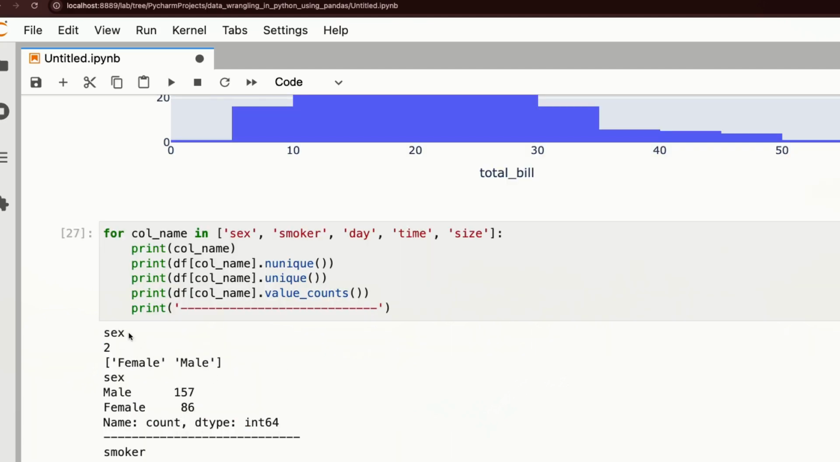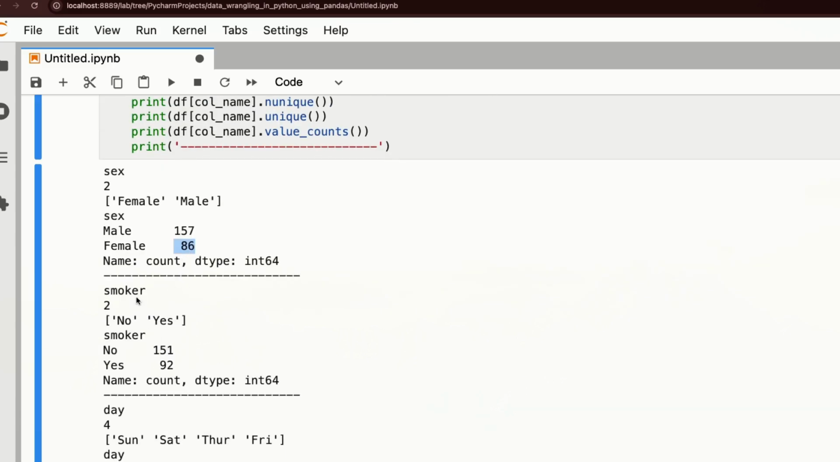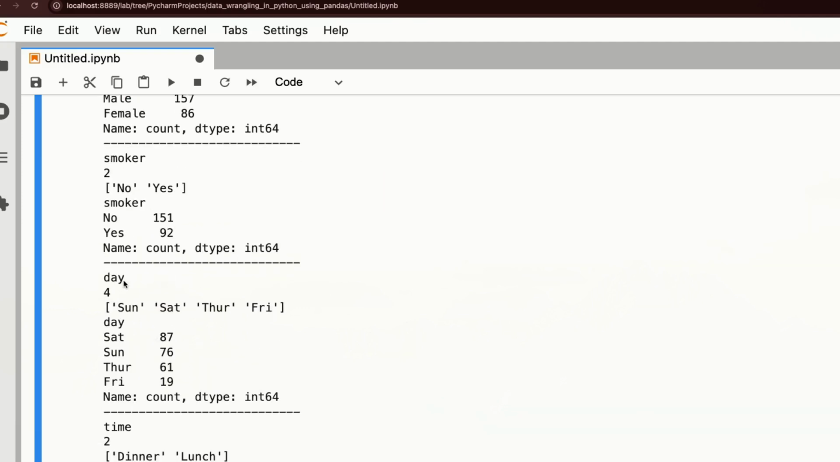See for sex, you have two unique values, male and female, and there are 157 male, 86 female. Okay, majority are male. Smoker, no or yes, mostly are non-smokers, a few are smokers. For the day, we have 4 unique values: Sunday, Saturday, Thursday, Friday, so it's not open Monday through Wednesday. And this is the breakdown. Friday has the least amount of people, but Thursday, Saturday, Sunday are kind of around the same, but Saturday has a larger number, larger occurrence.